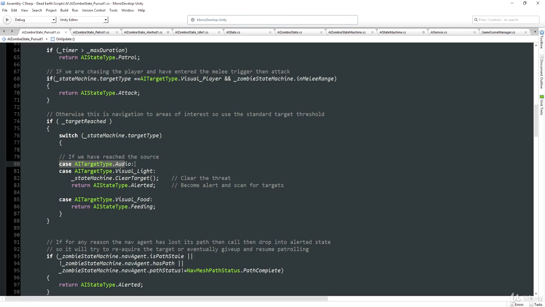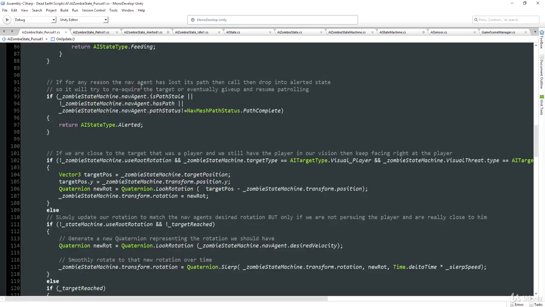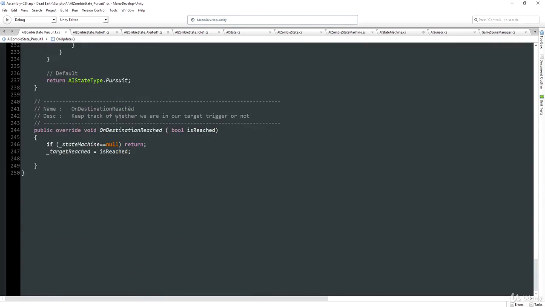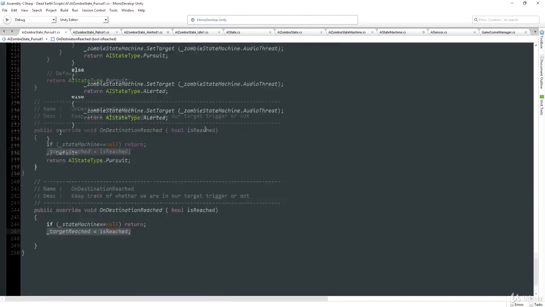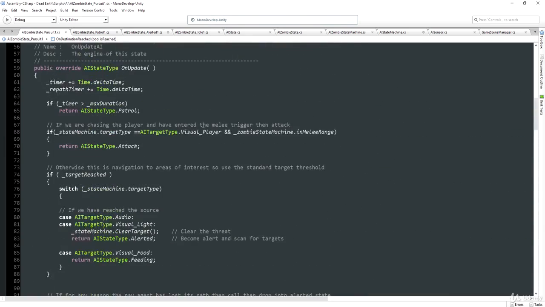Okay, so herein lies the problem. So our zombie hears a sound. Okay, it's in the alerted state, it hears a sound, it gets put into the pursuit state with an audio type target. It runs towards the target, and when it gets to the target, the parent state machine will call our onDestinationReached function, setting target reached to true. Okay, so now all is good.